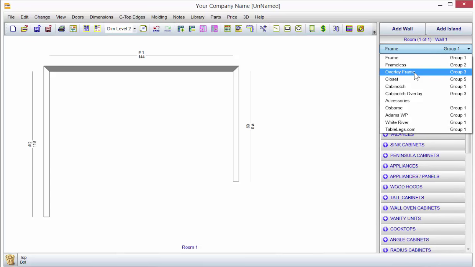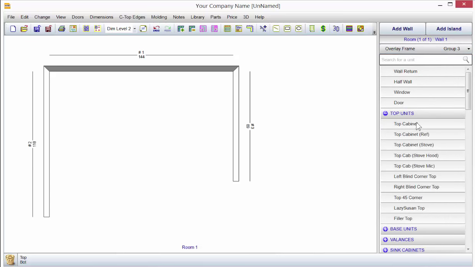Overlay frame, all that is basically a frame cabinet that takes the doors and sets a space to the outside like a reveal, so the doors work more like a frameless cabinet.